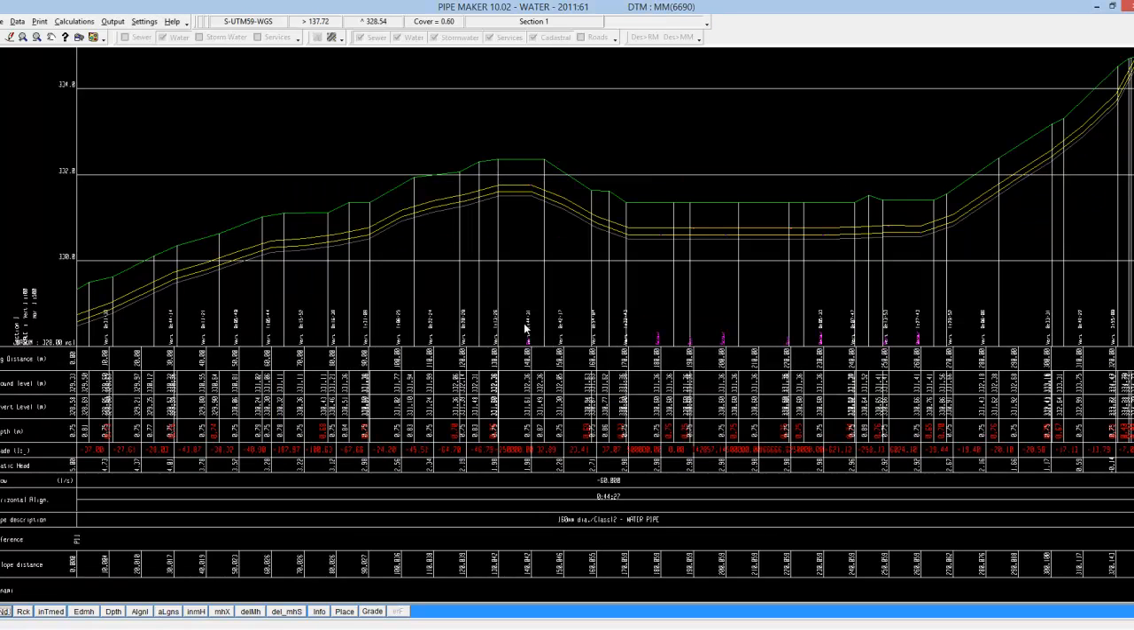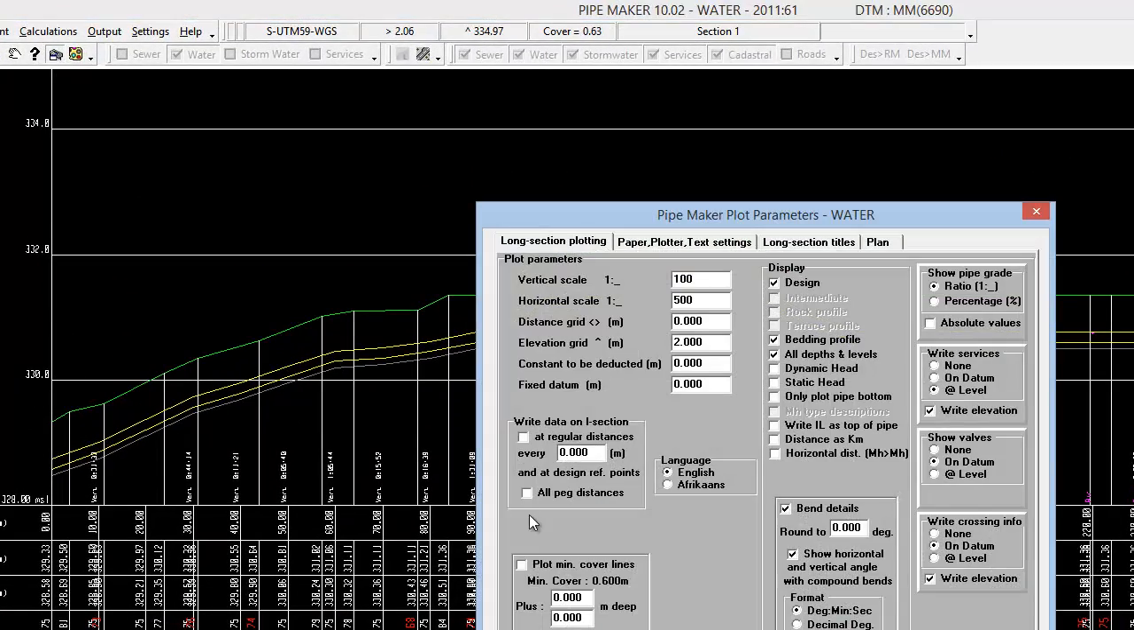Just recalculate everything, and then we go to our plot parameters, and this is where you switch stuff on and off. So if you want to see your dynamic head and your static head, if you have bedding material, you can, sorry, this is your bend information. That's those little values that are written there to say if it's a vertical bend or a horizontal bend, and by how much in degrees. Alright, so it will tell us for construction purposes that this pipeline is going to bend upwards or downwards or to the left or to the right.